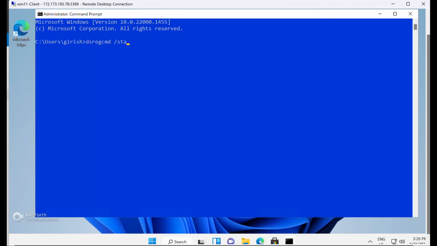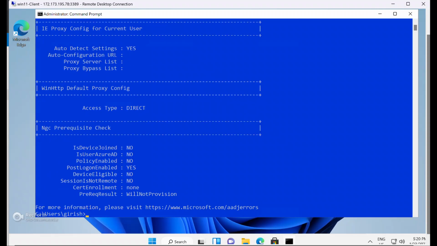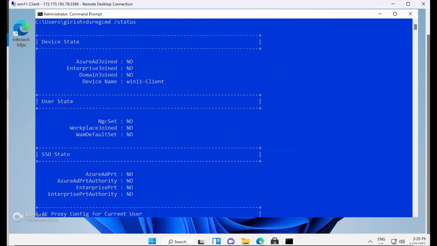I'm going to use this command to see the status of this machine. As I said, if you want to access from the machine, it should be either Azure AD joined, Azure AD registered, or hybrid AD joined. And if I can show you, this machine is not Azure AD joined and also not hybrid AD joined, but what we're going to do is register this machine into Azure Active Directory, and we'll try to RDP into that particular machine. So this is the lab.